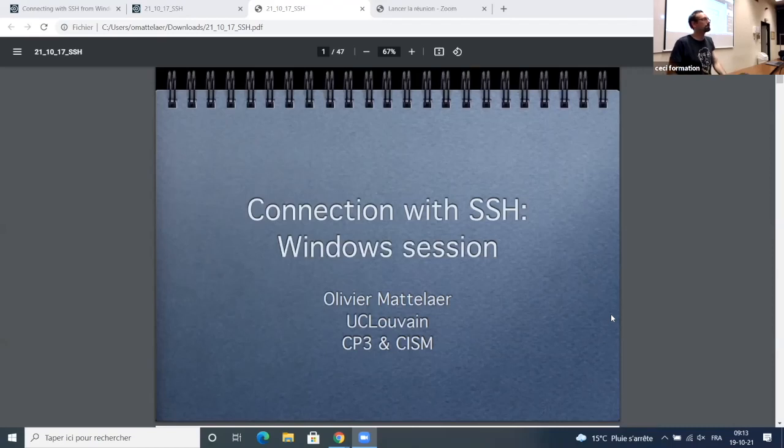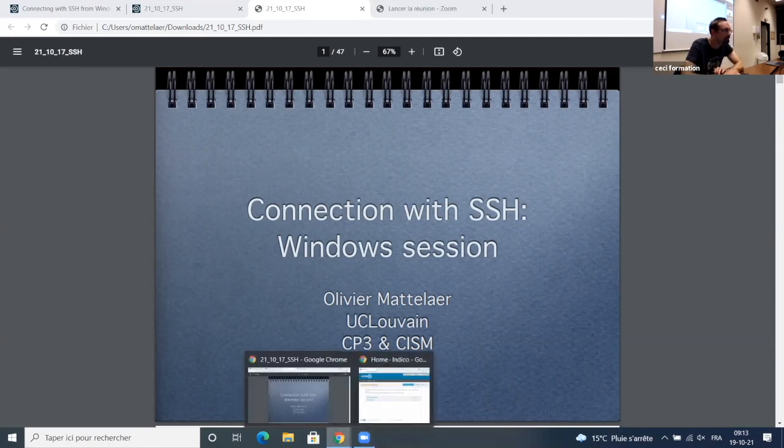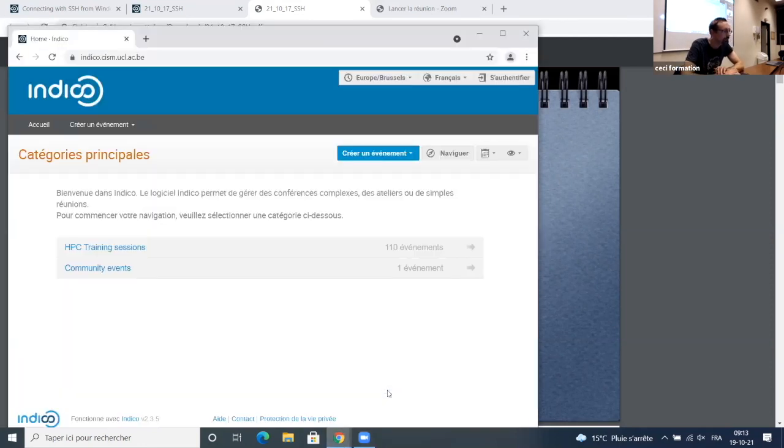So let's start. This session is about Windows and SSH. You will see that you have all the slides on Indico. The first thing I will ask everyone to do is to be sure that you have your SSH key ready. If you don't have it, you can go on the CC website.